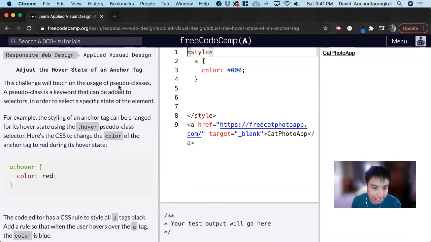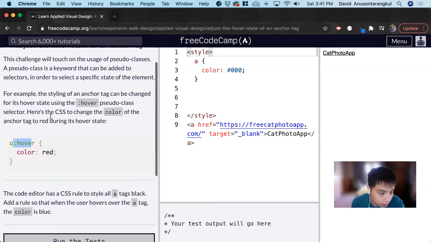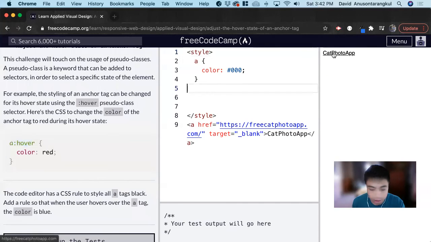So there's a thing in CSS called a pseudoclass. A pseudoclass is a keyword that can be added to selectors in order to select a specific state of the element. And one specific example of a pseudoclass is hover. And we can see the syntax here. All you have to do with these pseudoclasses is just add it to each selector you want it for that feature. So in this example, the CSS changes the color of the anchor tag to red whenever it's hovered. So whenever there's a cursor over it, it hovers.